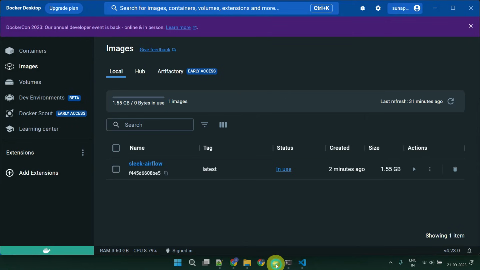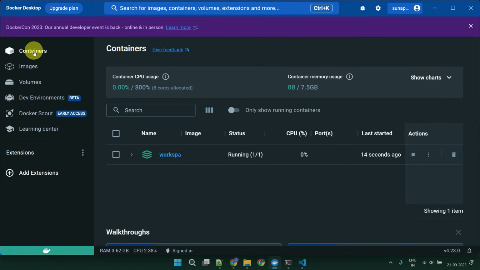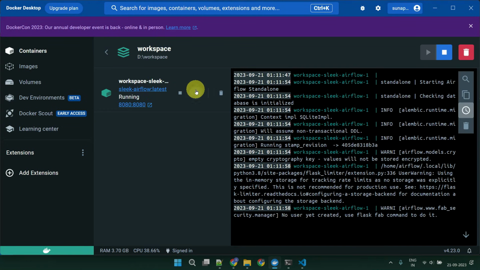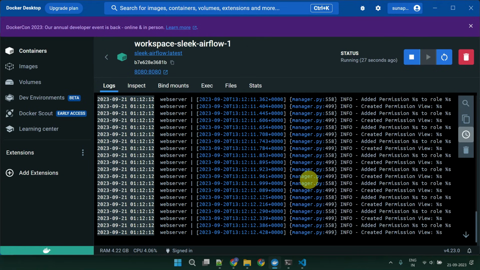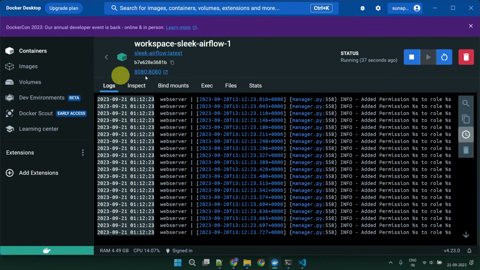Please return to your Docker app. Navigate to Containers. Over here, you should find a running container. Open the same and choose View Details. You can check container-specific logs right here. Click on this link to open the Airflow web user interface.